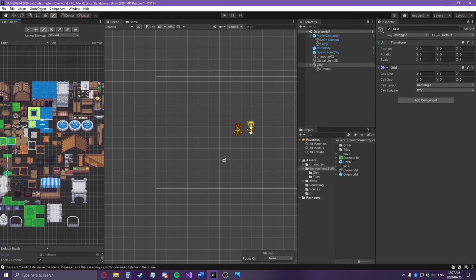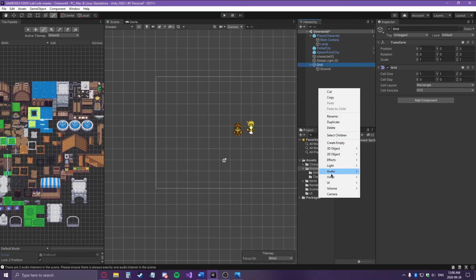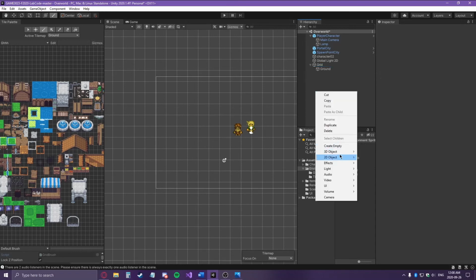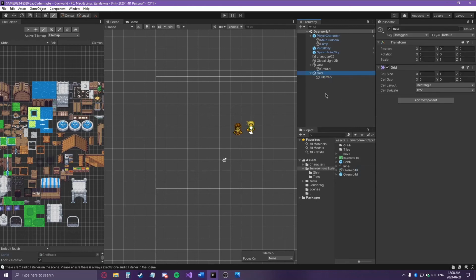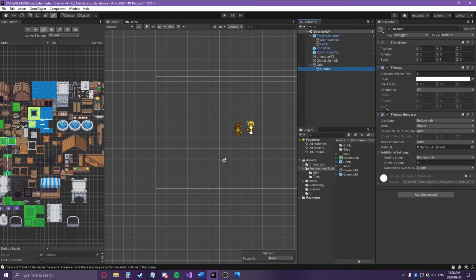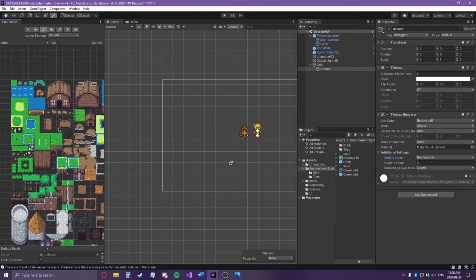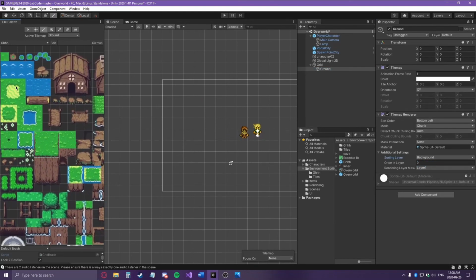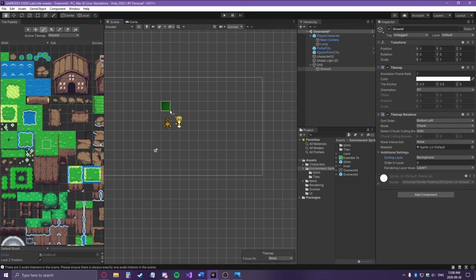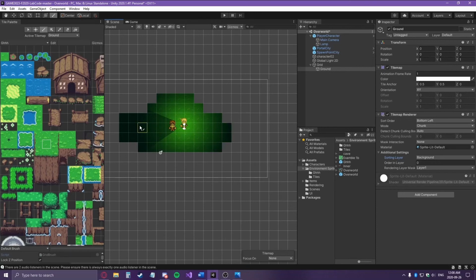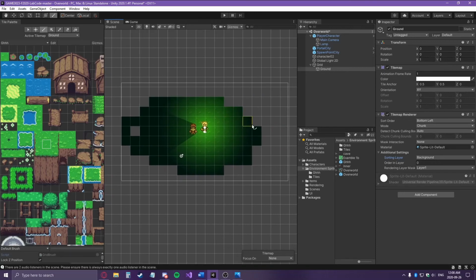So to actually use these tiles, you have to create a grid as well as ground. So you want to right click in your hierarchy, go to 2D object and click tile map. So what you'll have is a grid and a ground. If you do have a background layer, make sure to set it to that. Next, you can just click on whatever tiles you want or multi-select by clicking and dragging. I'll just click the grass and then you can just paint the tiles like so. It's as simple as that.